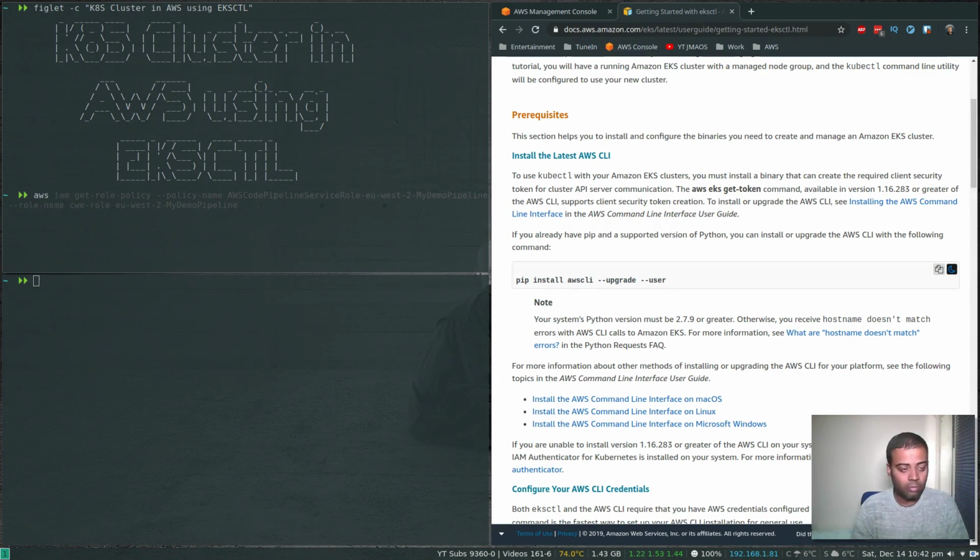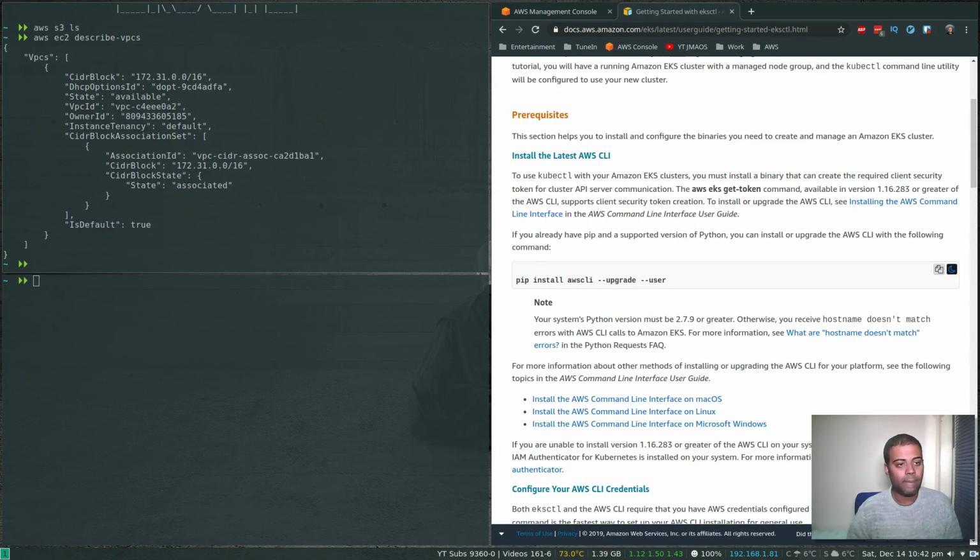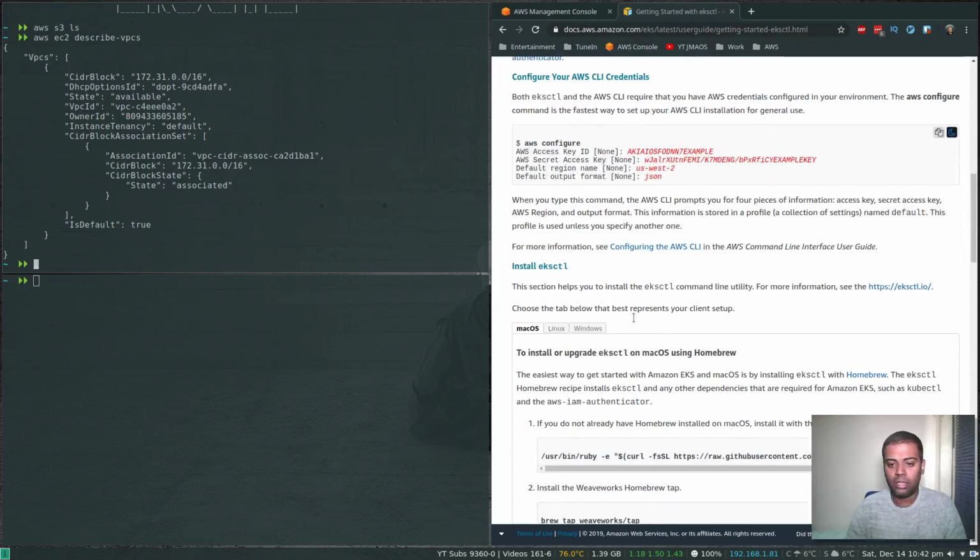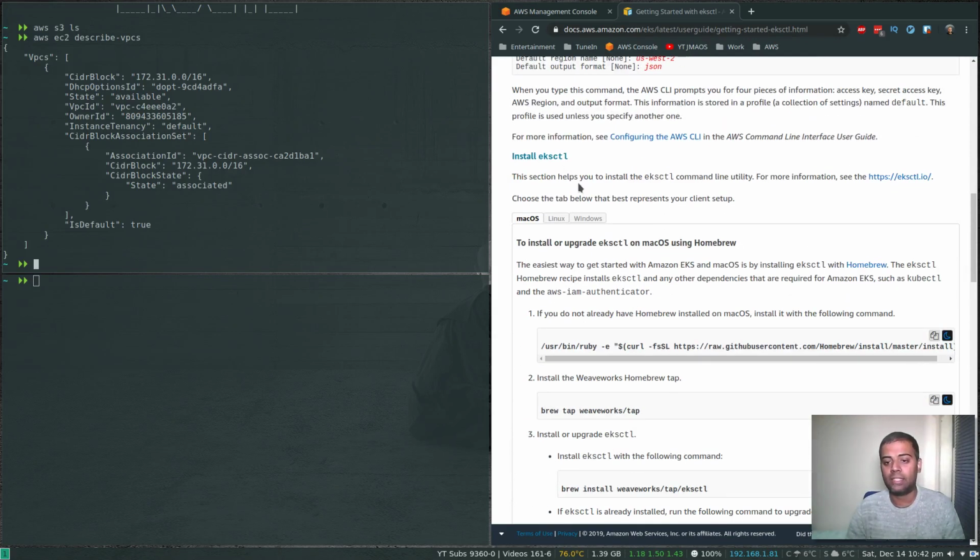aws s3 ls, for example. Nope. And aws ec2 describe-vpcs. Yep, I've got one VPC. So that's my AWS CLI command line tool configured. That's good. And now I'm going to install Eksctl.